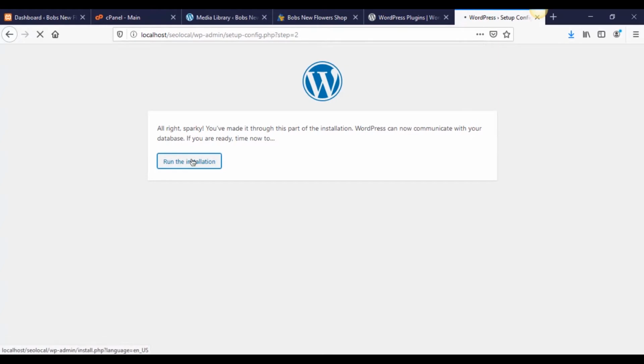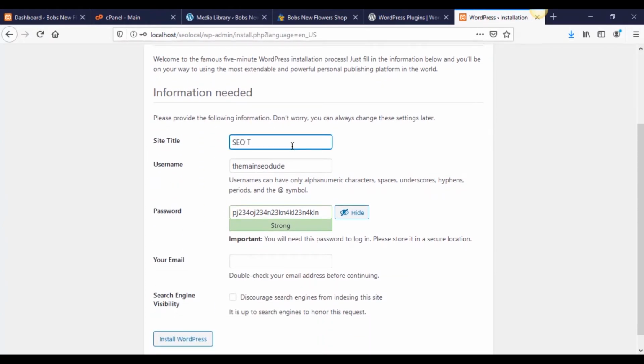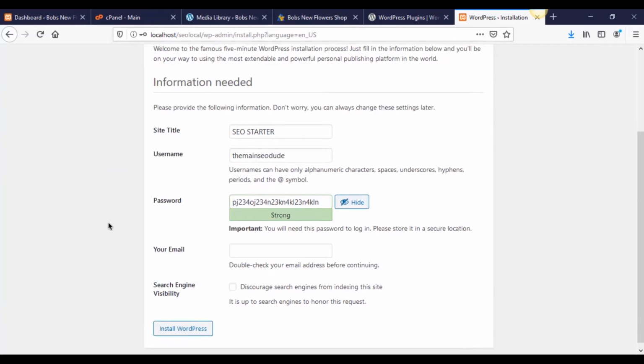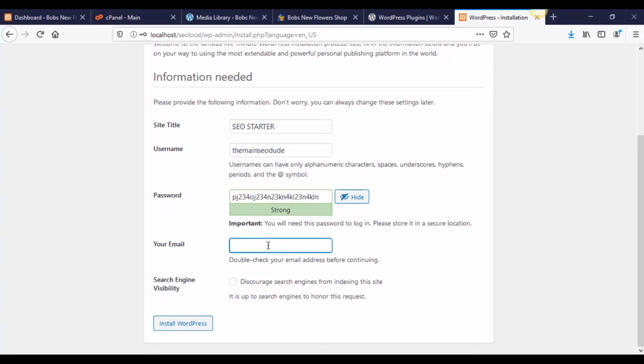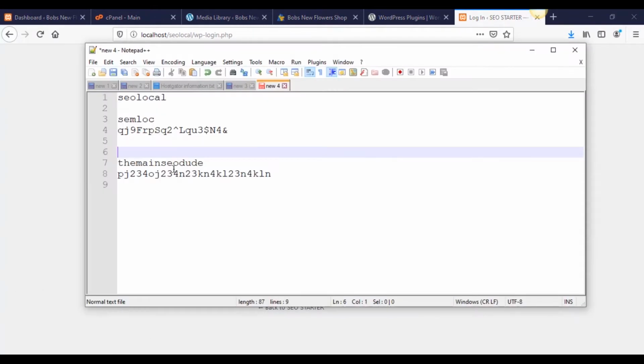We're good to go. All right, so here's what we're going to do. We're going to give this a site title and just call it SEO template, or SEO starter. Let's call it SEO starter. I just put in this username, this password. Email, let's just give it a test one because I'm not actually sending this installation anywhere. And let's run the installer. All right, let's go ahead and just log into this thing here.